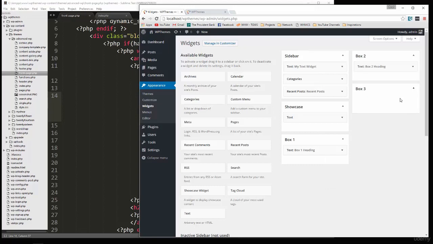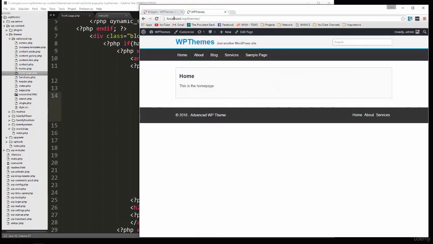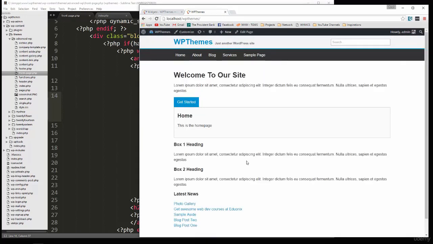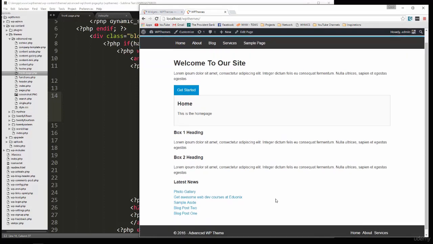Alright, and then for box 3 I'm going to do something different. I'm going to grab the recent post widget and put that in there. And let's set that title to latest news. Okay, we'll save that, go to the front end, reload, and now we have our widgets.